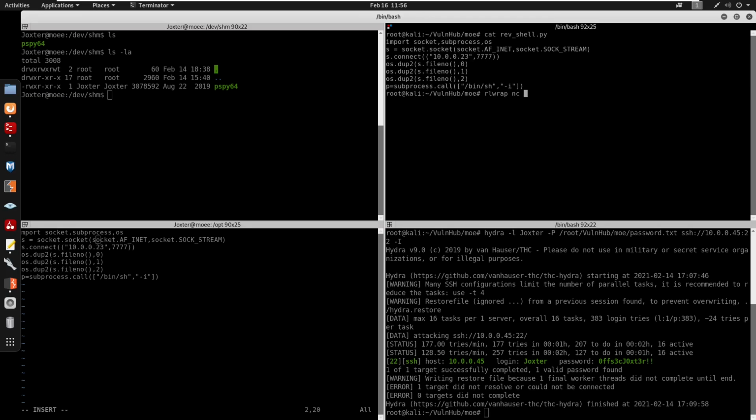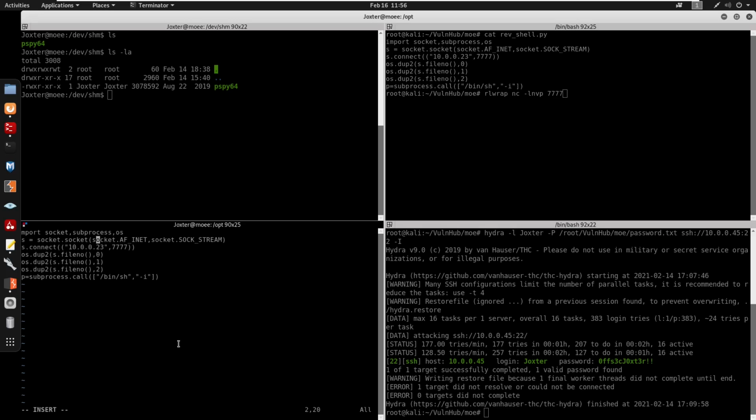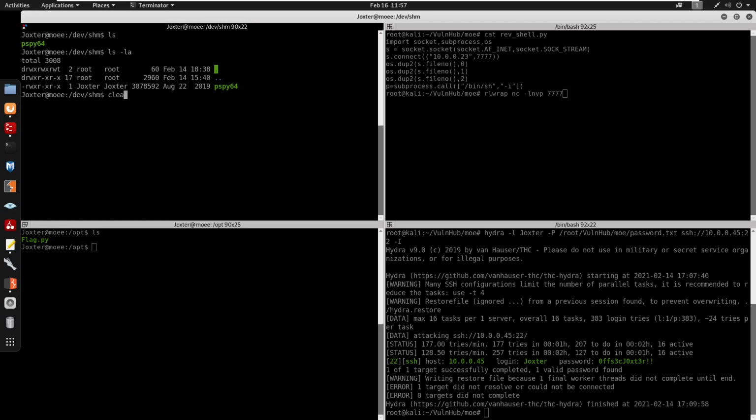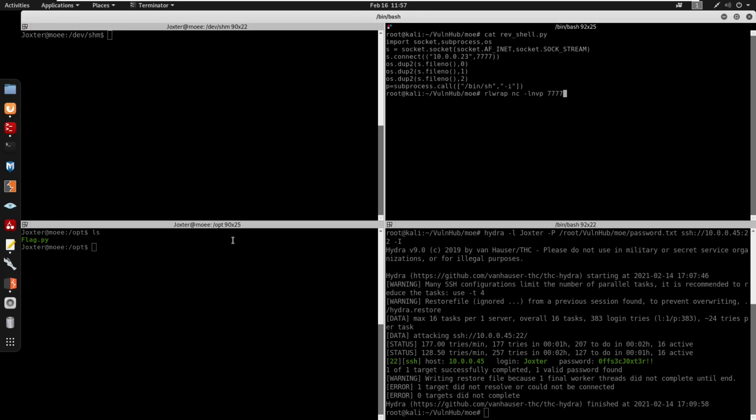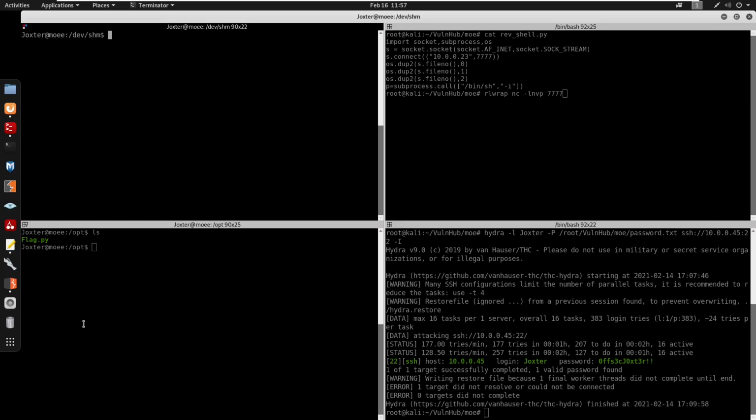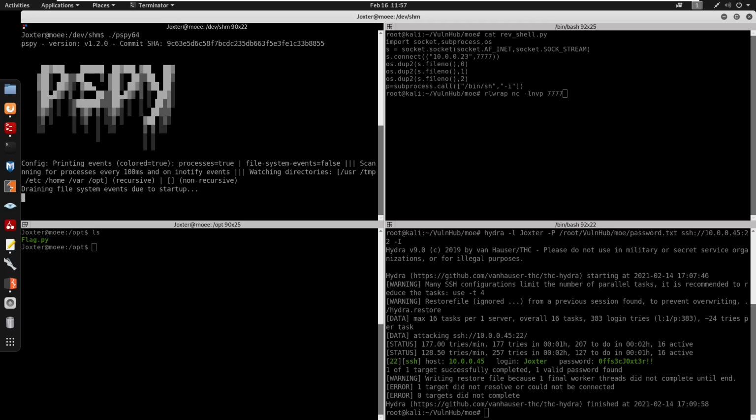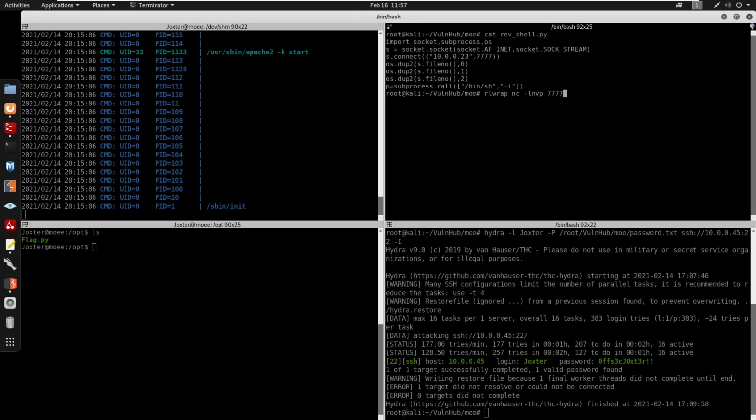So I'm going to do netcat -lnvp on port 7777. I'm just going to quit out of this and make sure this is run in Python 3, the script that you have. I don't know if you want to program your own or use mine, but this would be mine right here. To get our connection back, we're going to run pspy64, and I'm going to run my listener on here.